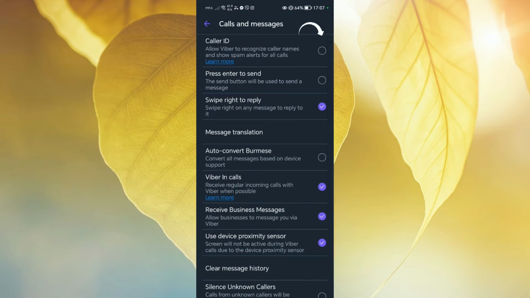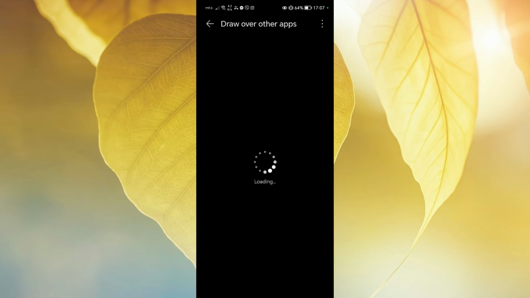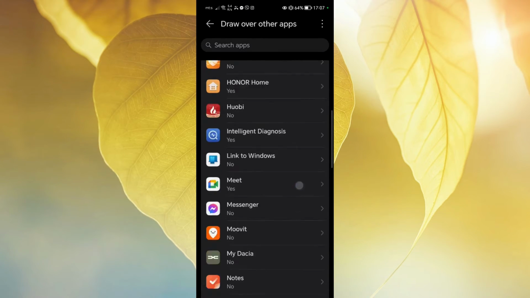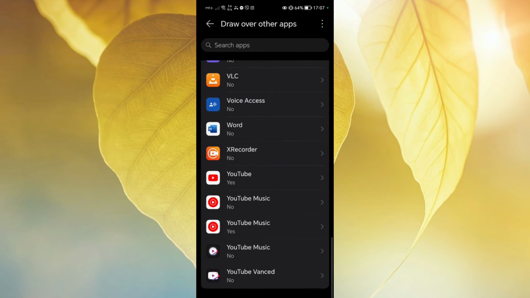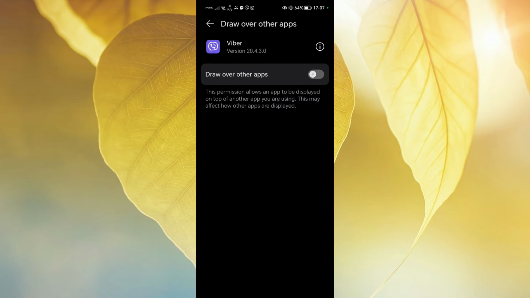Tap on the radio button here to turn on Caller ID. We need to grant permission for Viber to draw over other apps. Tap on this button. Find Viber. Tap on it. Grant permission by tapping on the toggle button.